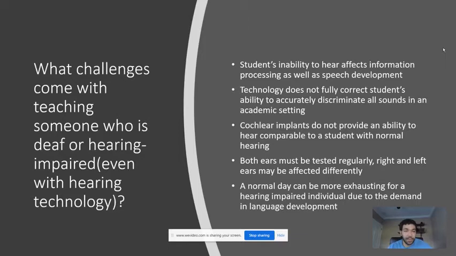So sometimes students get that hearing technology, and a lot of people think that once you get the cochlear implant or you get the hearing aid, then all of a sudden the problem's solved. That's not the case because of all the compounded issues that come before you receive that.